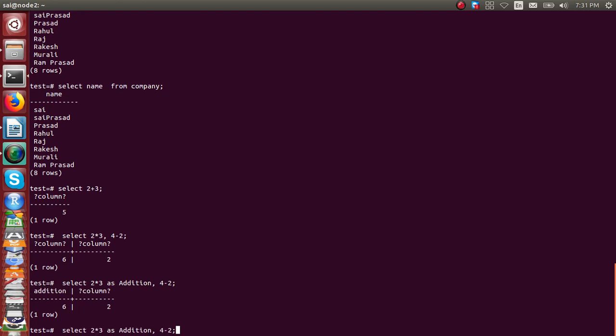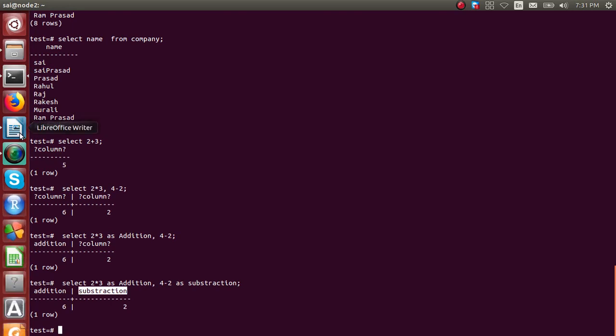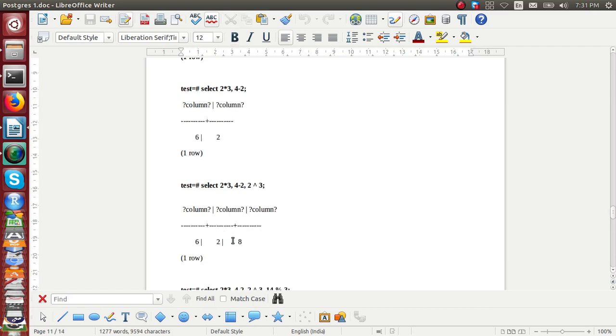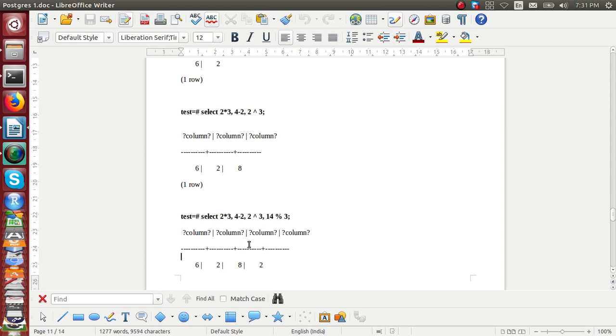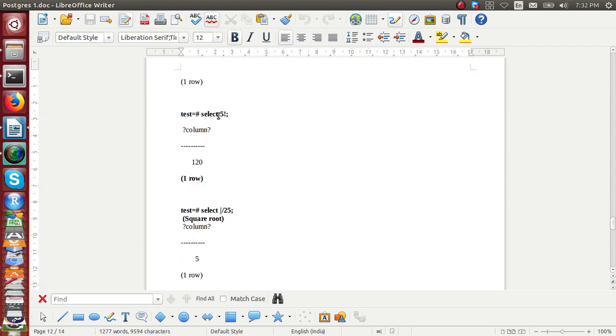In a similar fashion, for subtraction you will get this label here. This is one more example, the power operation, 2 cap 3, 2 power 3, and you get the output like this. Next, this is to get the remainder, 14 % 3, that is remainder 3. For factorial, 5 factorial, you will get the output like this.